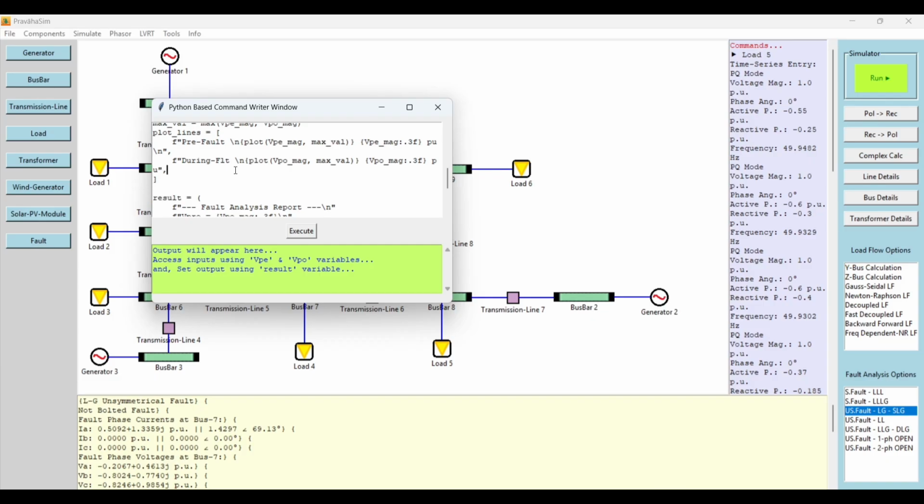Now, I am clicking on the execution button, and yes, the result is shown. It is the pre-fault voltage. It is the during fault voltage. Here you can see the voltage dip during fault is 64.28%, which is very clear, and the status also shows it is a severe fault. Very good.